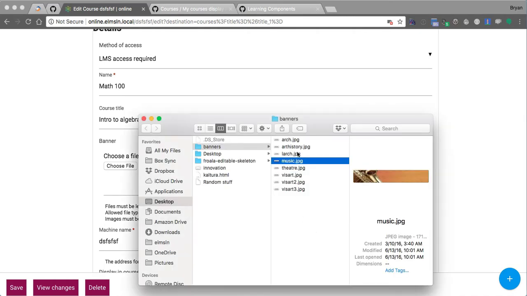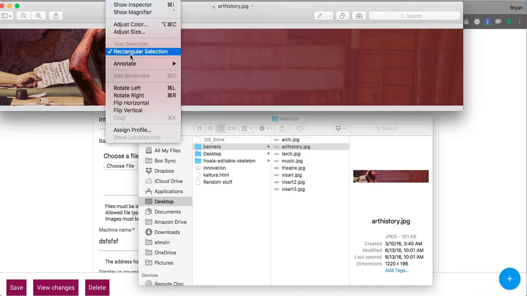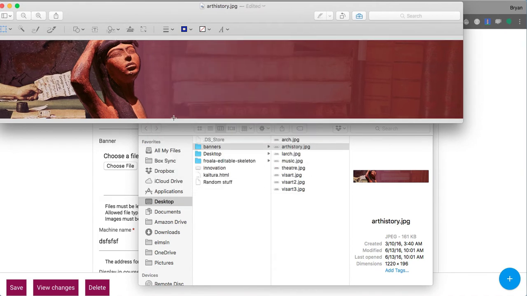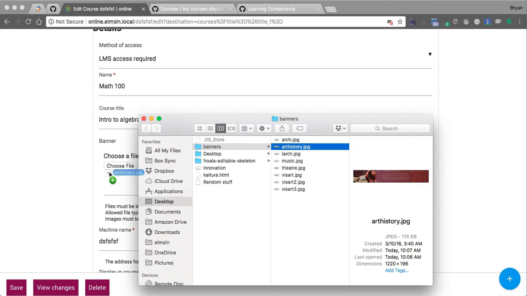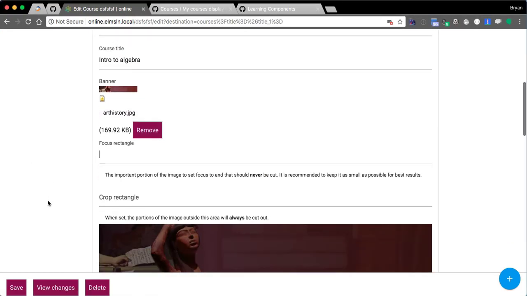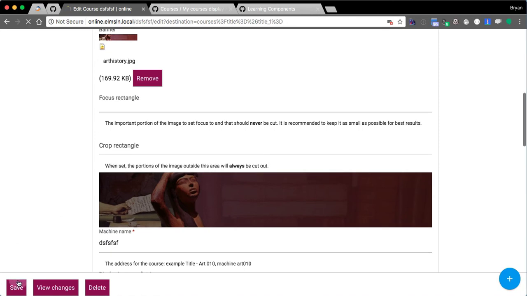Oh, I need to make the banner bigger. All right, so open this up real quick. And again, there was another little UX thing there. So I know that the banner has to be at least 1200 by 200, I believe it is. Save that. That was a more recent thing since when we created these. There we go. So we've got the banner uploaded there. Save.